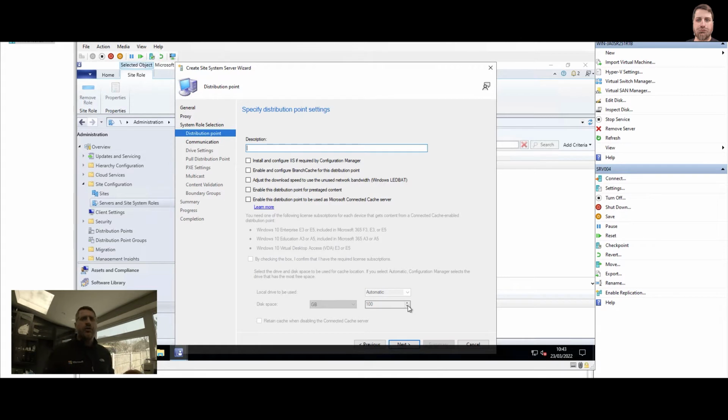The first thing I'm going to do here: I'm not going to install and configure IIS because I already did. I'm not going to enable BranchCache. We are going to look at the network stuff later on. The same for LEDBAT. I'm not going to enable the distribution point for prestaged content, so Configuration Manager will do all the connectivity for me and copy any data that's required to be copied at any time. I will not enable it for Microsoft Connected Cache Server. We will be looking at those things at a later stage. So here is just Next.